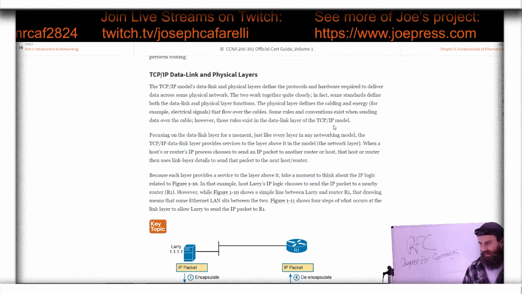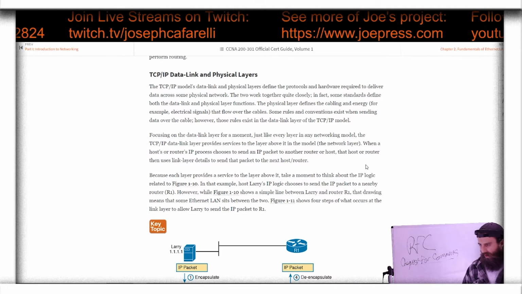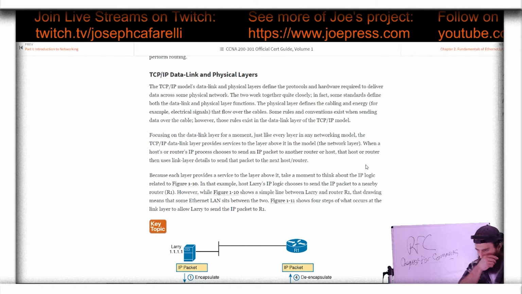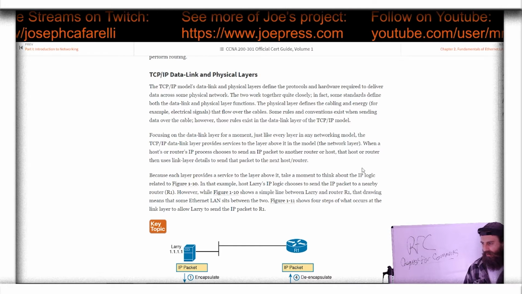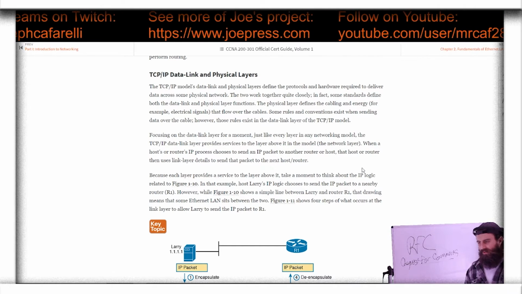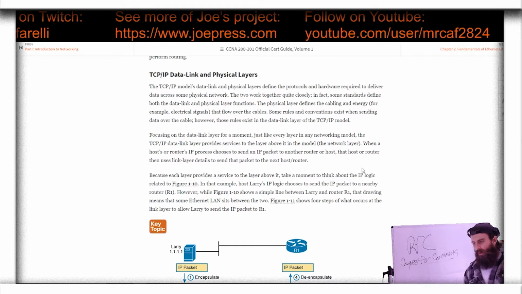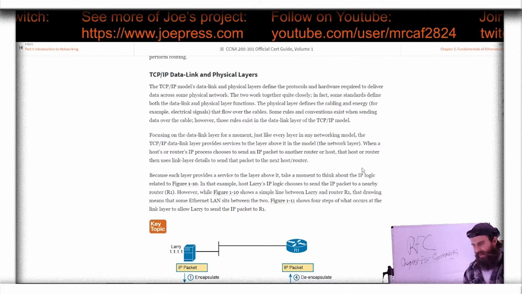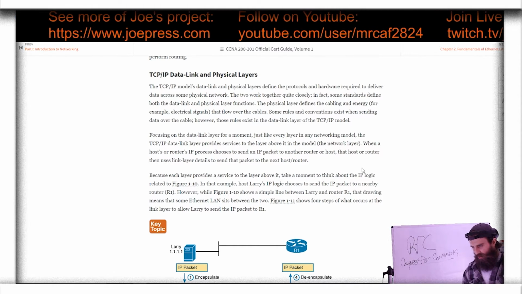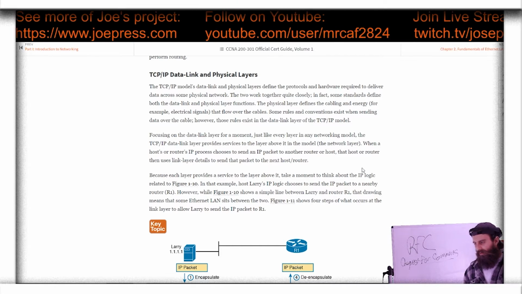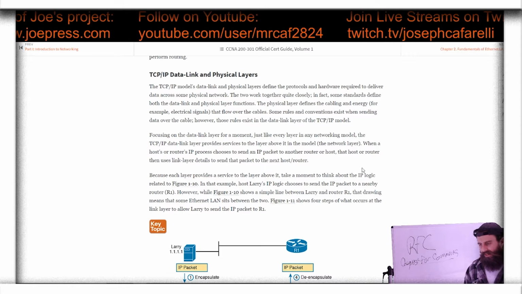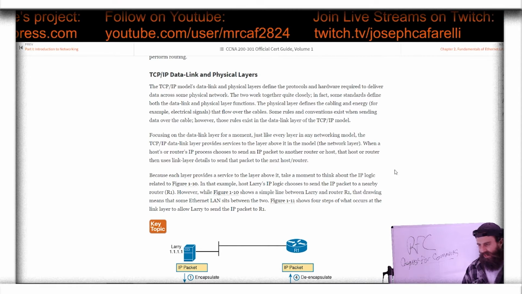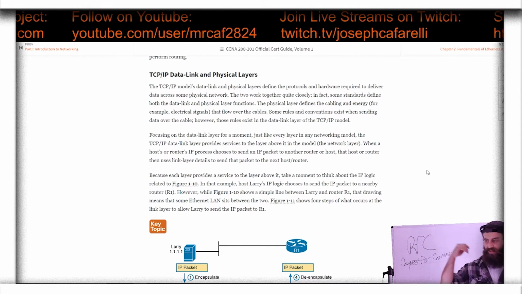Focus on the data link layer for a moment. Just like every other layer in the network model, the TCP/IP data link layer provides a service to the layer above it in the model. When a host or router IP process chooses to send an IP packet to another router or host, that host or router then uses the link layer details to send the packet to the next host.